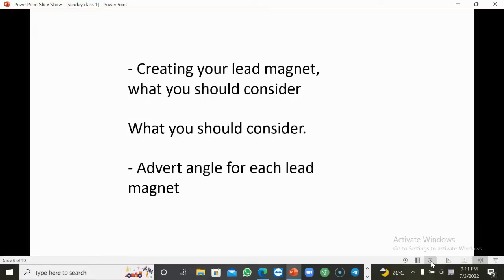Now, advert angle for each lead magnet. Of course, I already talked about this: if you are giving an ebook, your advert should talk about the ebook. Giving a video, talk about the video. Say you are giving them a video and you're doing a TikTok video. Like, do you want to make $100 a month? I've just discovered a simple system that guarantees you making $100 a month uploading books on Amazon. You don't even have to be a writer. You just have to upload low content books on Amazon and you make money.